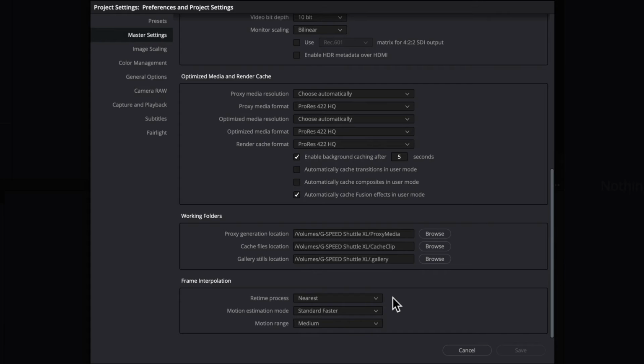The frame interpolation section is where we can specify how Resolve will handle retiming and speed changes. You can think of the options here as good, better, and best in terms of the quality, but at the expense of playback performance. Though I do have to say that having the optical flow feature in Resolve is a tremendous advantage.